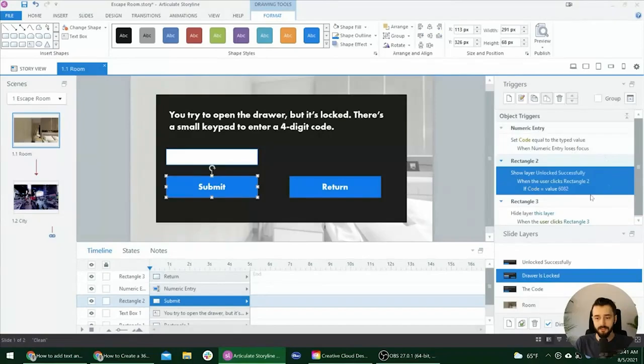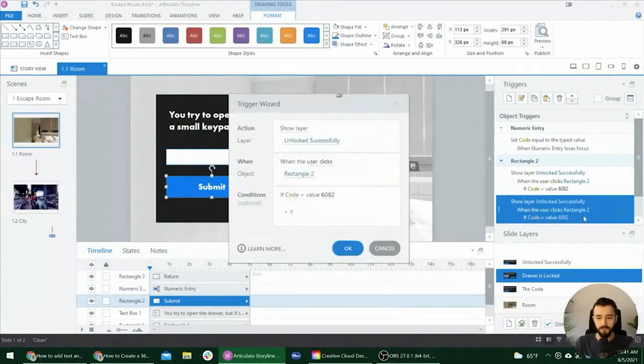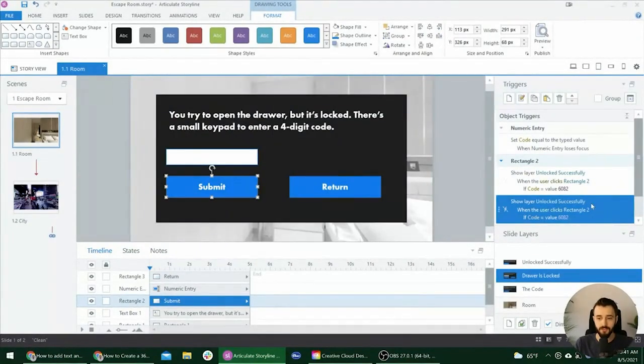And let's say that it's not that. So I'm going to copy and paste this trigger. While it's highlighted, I'm going to press this copy button right here, and then we will just paste it on the same object. I will double click the second trigger to open it back up. And actually, we didn't create the object for that yet, so we're just going to leave it as is for now.